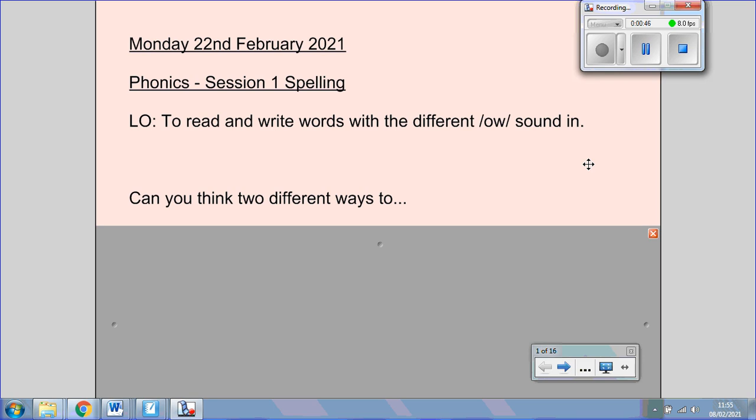Okay. So a little bit like what we were doing before half term. You were doing it with Miss Walsh, where you were looking at different sounds and then answering some questions about the text. So it's going to be a very similar layout to that this week. Okay, so in our session 1, we are going to be concentrating on reading and spelling and writing some words. Is to read and write words with the different ow sound in.